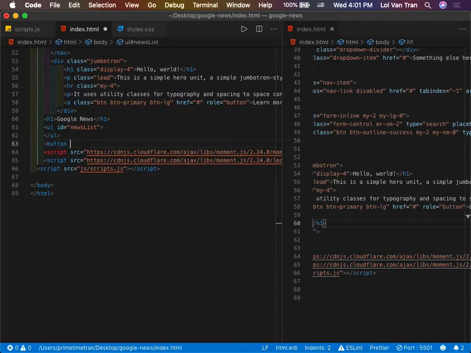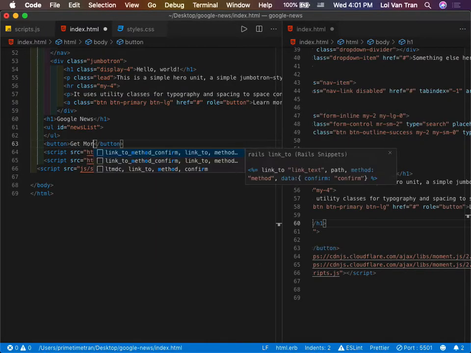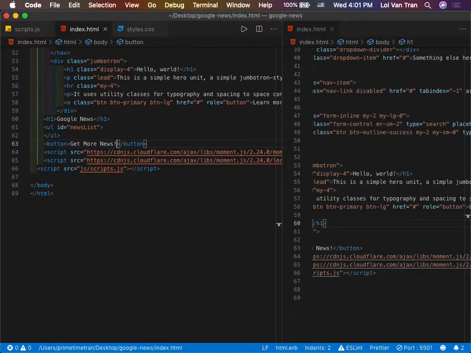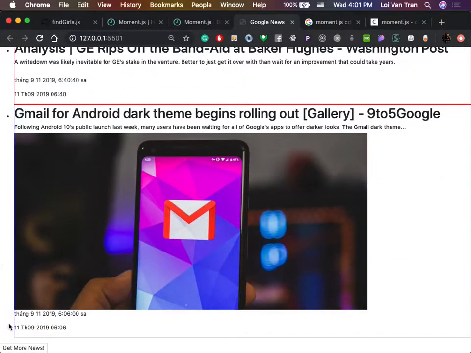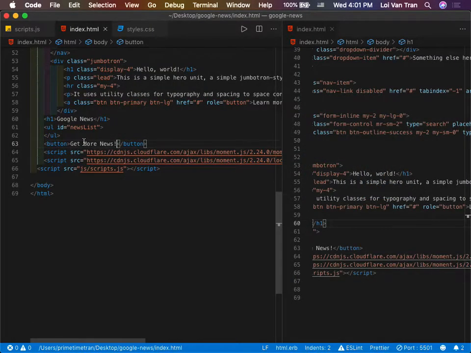We're going to add a button to the bottom. We're going to say get more news. That's probably a horrible name, but whatever, we're going to call it that, okay? So now if you scroll to the very bottom, you see a button. But you'll notice that if I click it, nothing happens, exactly. So we need to do more.